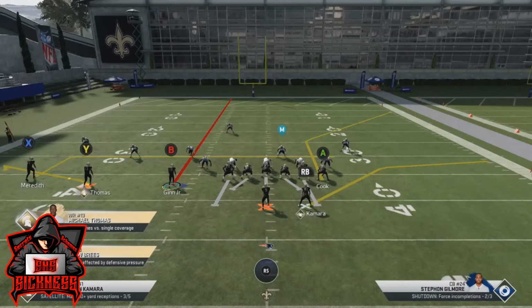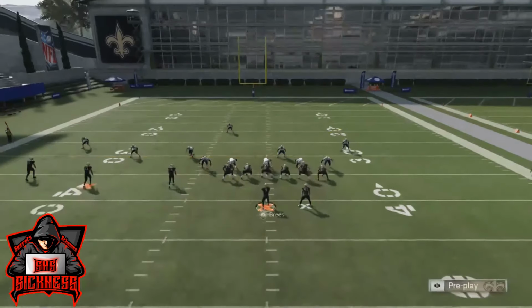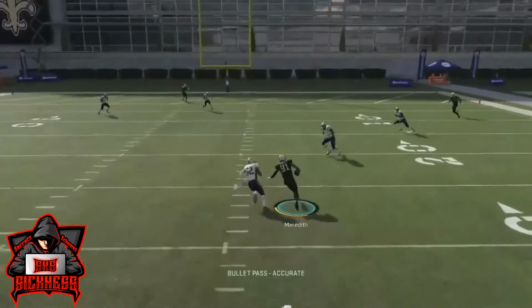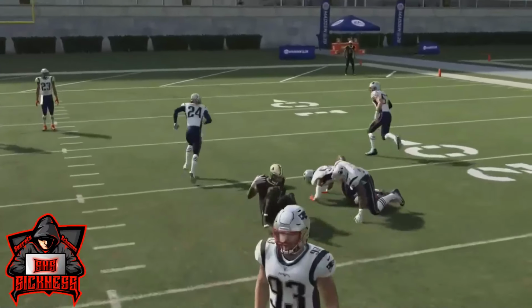So I'm just going to run it here just so you guys can see. See, as I hike it, you can see RB is wide open, and then I wait a little bit, and I just wait for X to go ahead and clear the zone, and then it's an easy dot over the middle of the field.